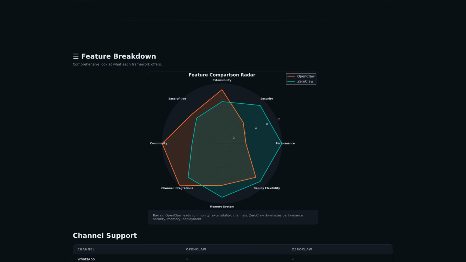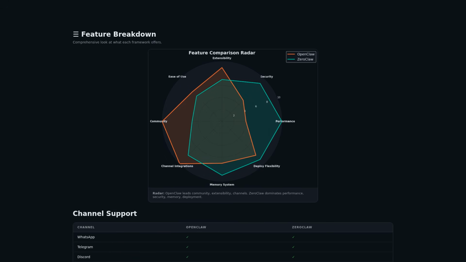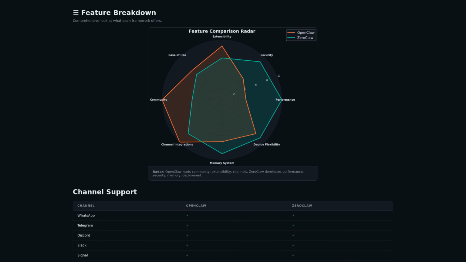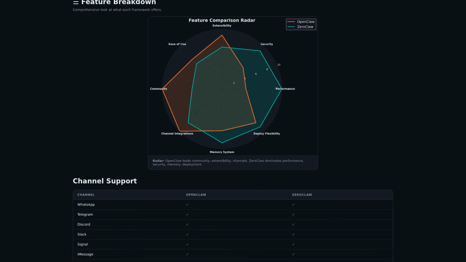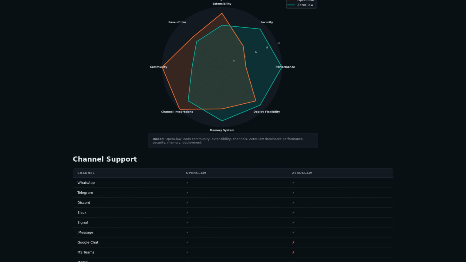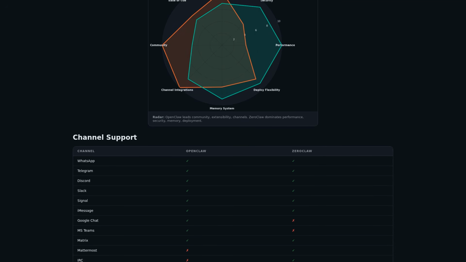The scale of exposure was alarming. Security researchers found over 42,000 OpenClaw instances exposed on the public internet. Cisco's AI security team discovered 341 malicious skills in the ClawHub registry performing data exfiltration and prompt injection without user awareness. ZeroClaw's security approach is fundamentally different.